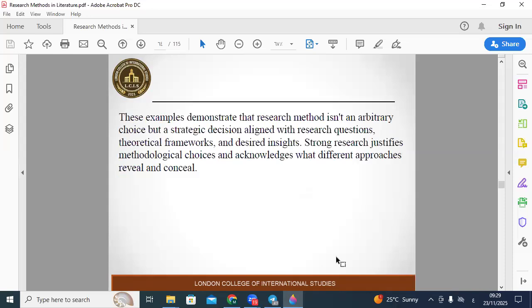These examples demonstrate that research method isn't an arbitrary choice, but a strategic decision aligned with research questions, theoretical frameworks, and desired insights. Strong research justifies methodological choices and acknowledges what different approaches reveal and conceal.